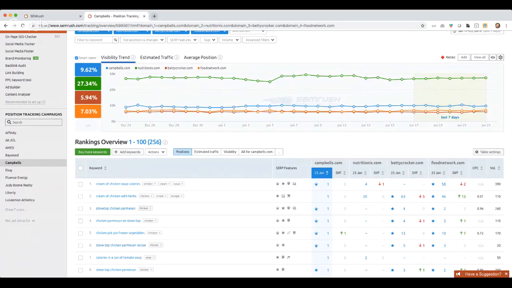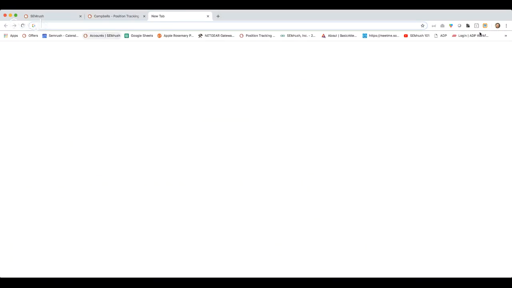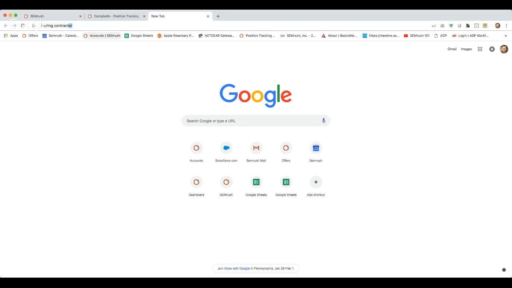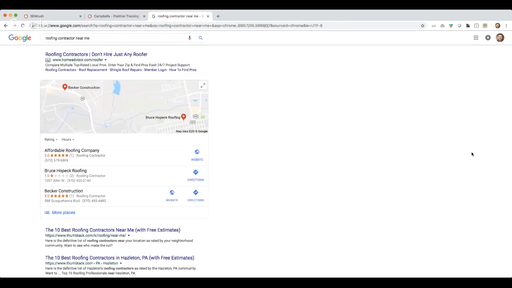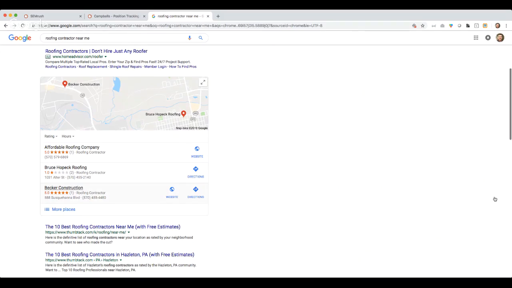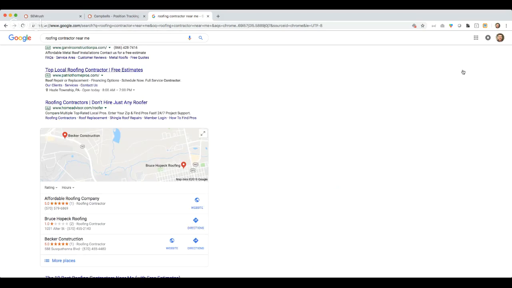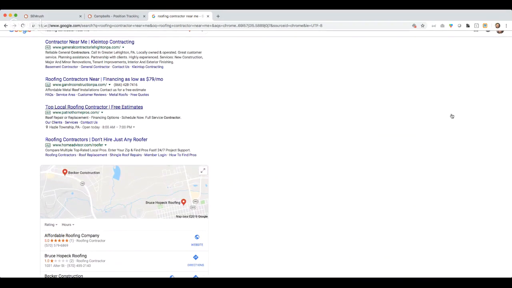So if you're a local business and I say "roofing contractor near me" into Google, obviously as a roofing contractor in the area in which I'm searching from, ideally I'd like to show up in this map. Affordable Roofing Company, Bruce Hopek Roofing, showing up with just a 1-star review, unfortunately, and Becker Construction. So that's a great way to find additional time and space on a search engine results page without having to do paid ads.